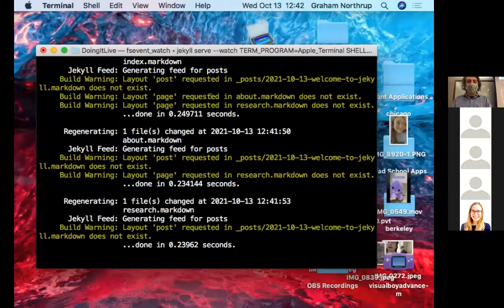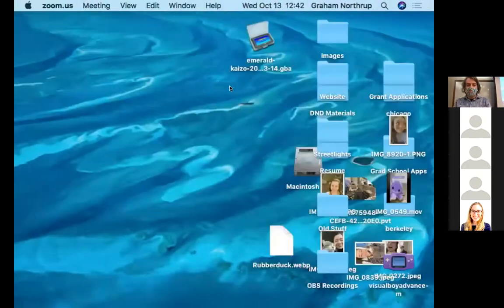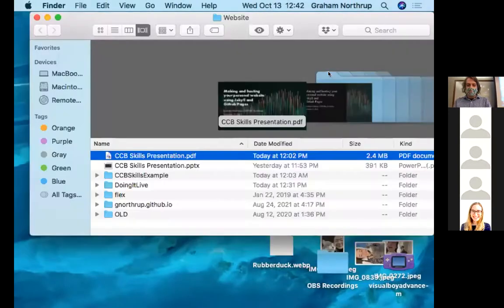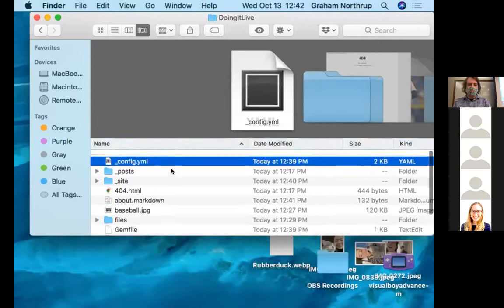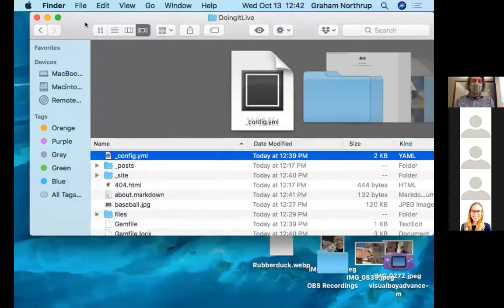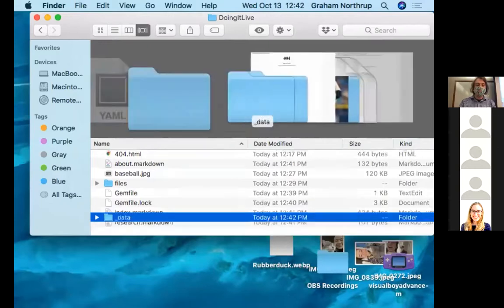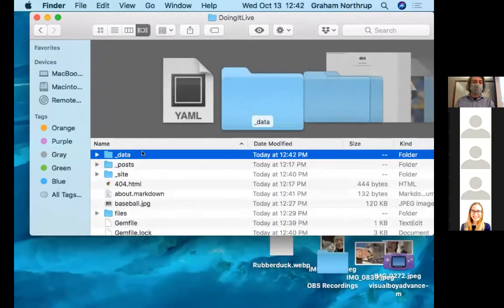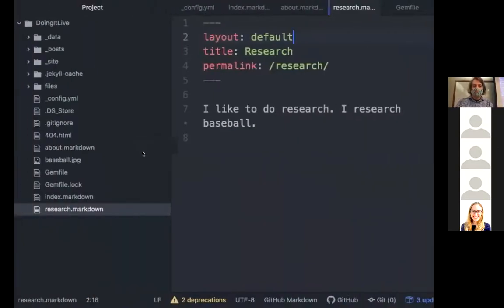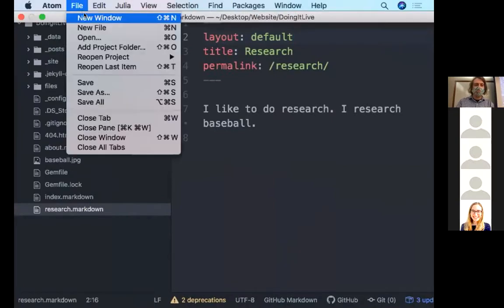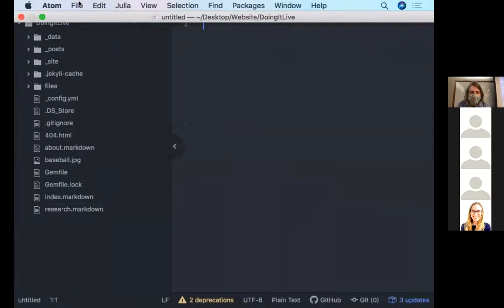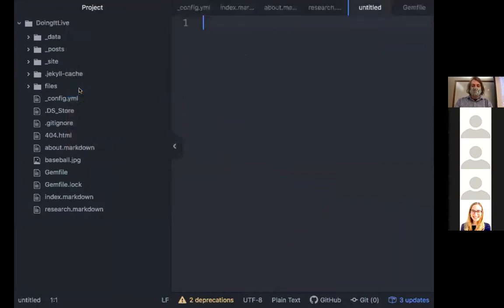So how do we fix this? Going into doing it live, we're going to need a new directory. And this one is underscore, that's not underscore data. It's another directory that is important to Jekyll, but maybe not to us. And we're going to make a new file.